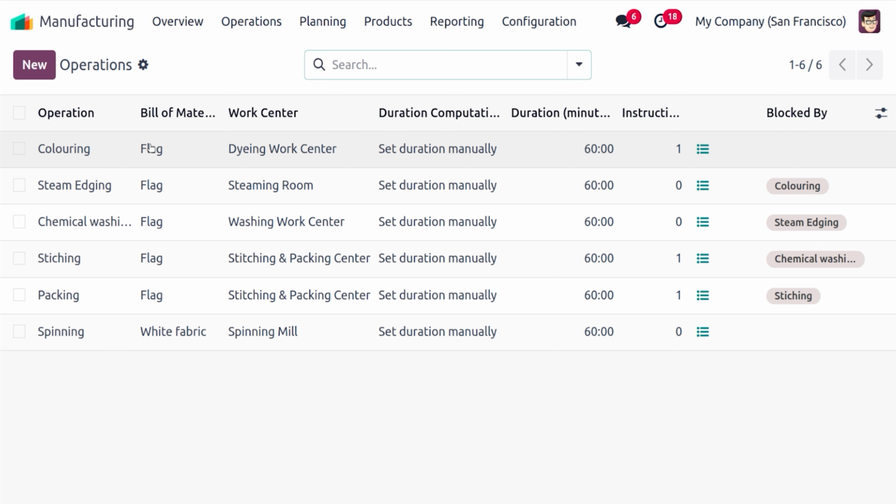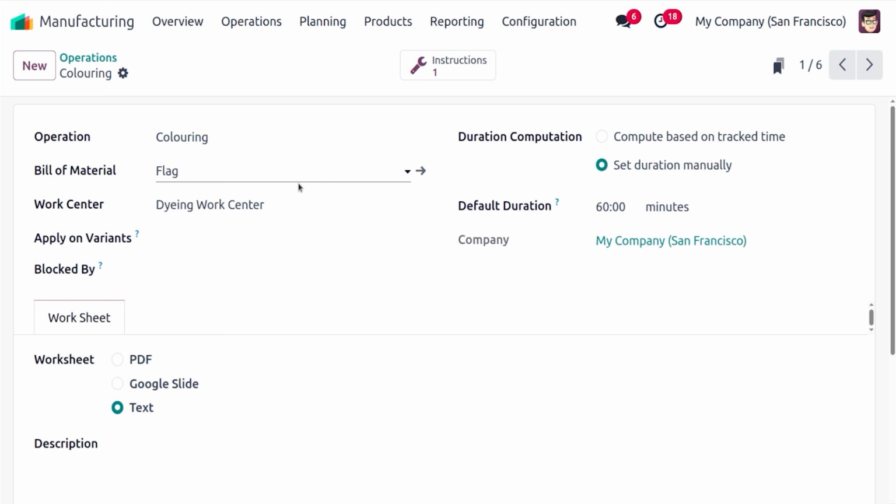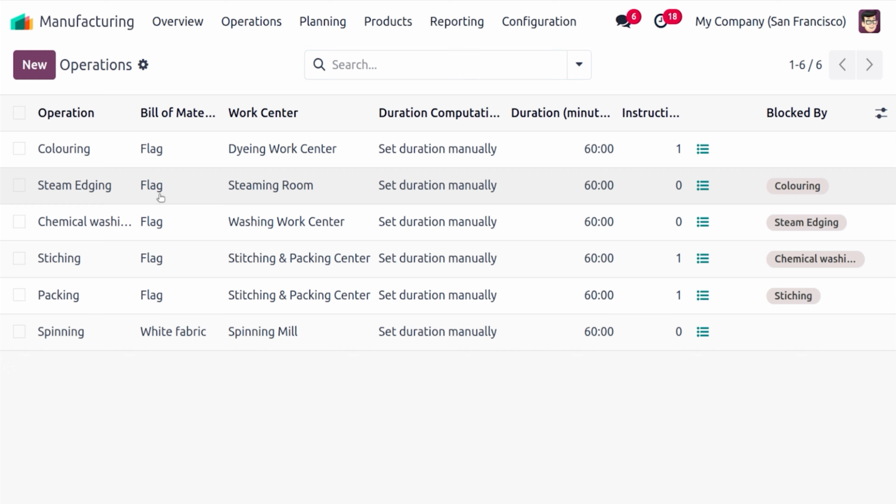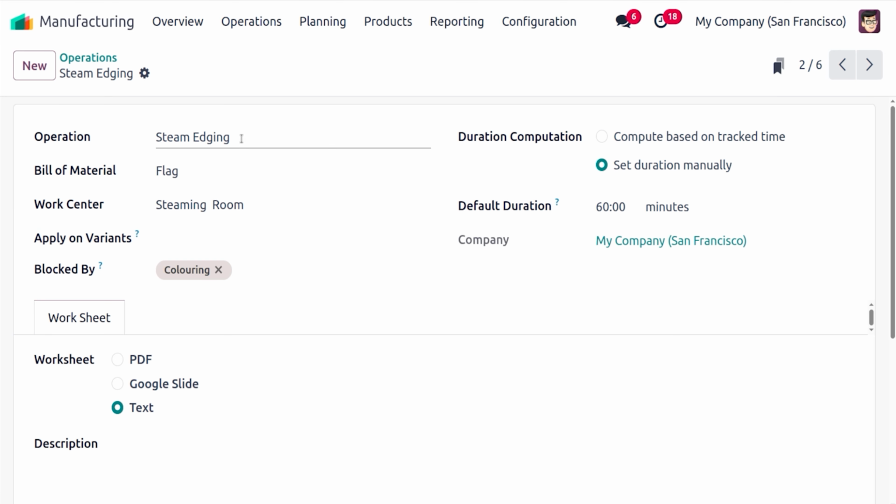And the first operation for the manufacturing of the flag, here we can see this is the coloring, which is performed inside the dyeing work center. And here there are no operations to block this particular operation, because this is considered the first operation. While checking the second one, here we can see the steam etching will be performed only after coloring, which means the coloring operation is blocked by this particular operation.